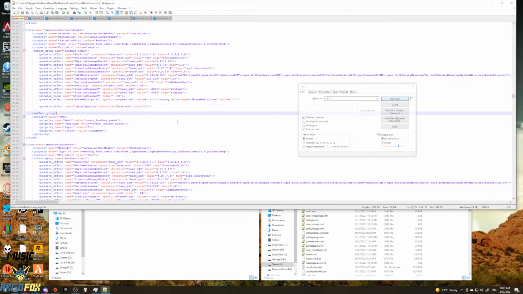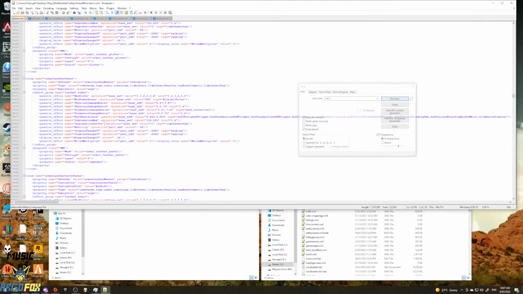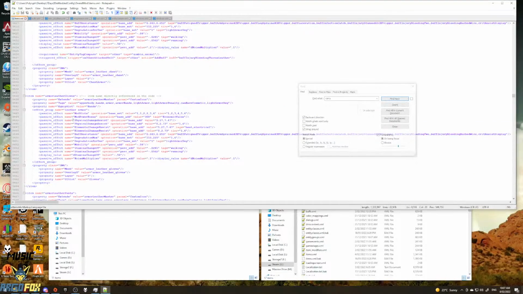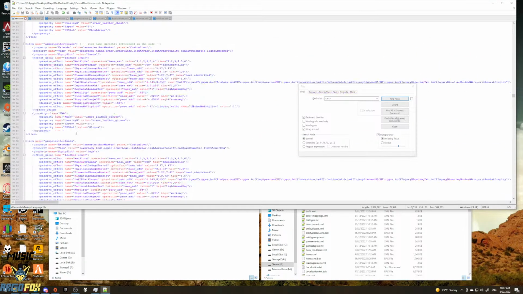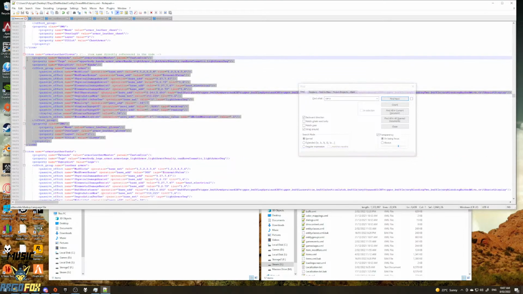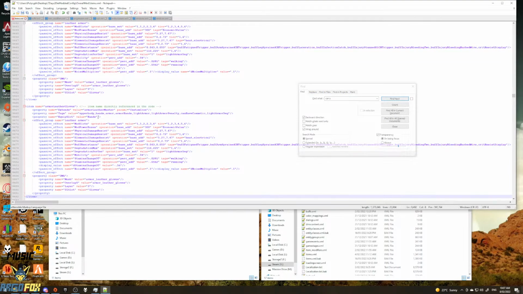Let's go to this one, and I want to copy. Yeah, let's just do gloves for now. So I'm going to try and make a new set of armor.